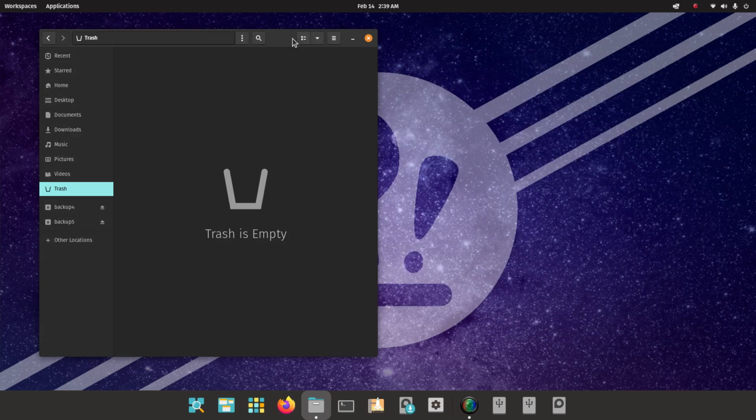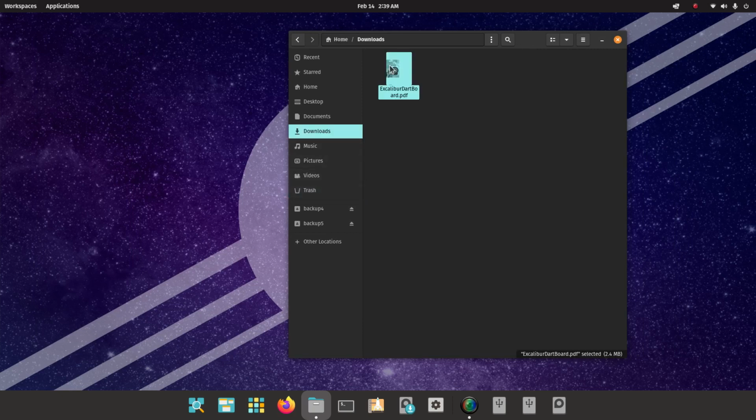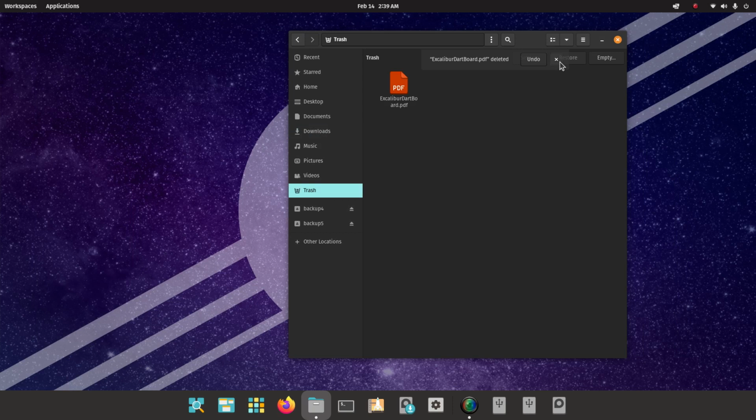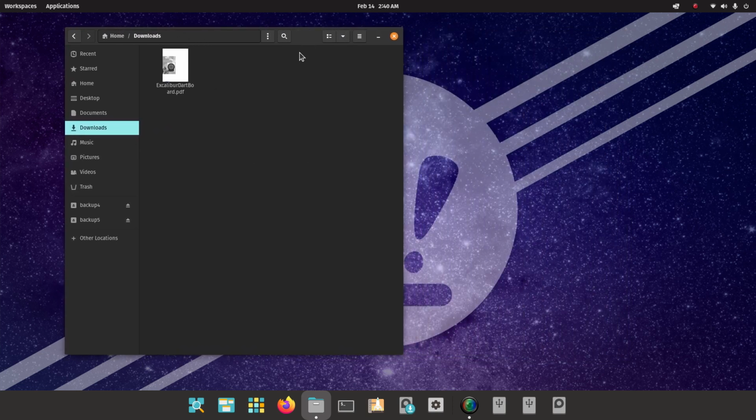It doesn't matter if you use multiple windows or not. It's still the same thing. So if I delete that here, it's in my trash. And then I'll close that for a second. Click that, restore. It doesn't matter if I'm using two windows or not. It's just I use the two windows to give you that visual experience.